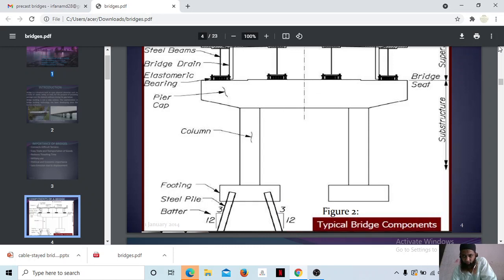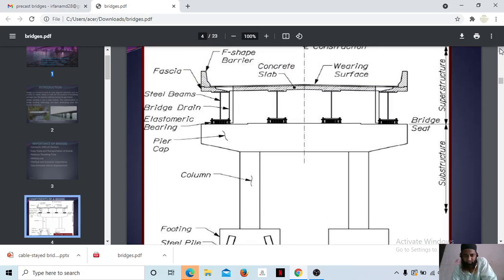Let us see what comes on the top. Over this column you have the pier cap, and the superstructure rests on this pier cap. You can see an elastomeric bearing, which takes the shocks coming onto the slab. Bridge slab, bearing structure is also there. A bridge drain is also provided. If there is rainwater or any other water, it has to be drained, or else it will damage the upper surface course or the different courses of the bridge. Steel beams are also provided to give support here.